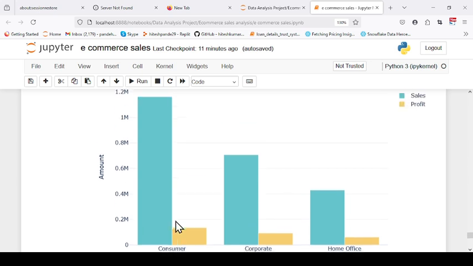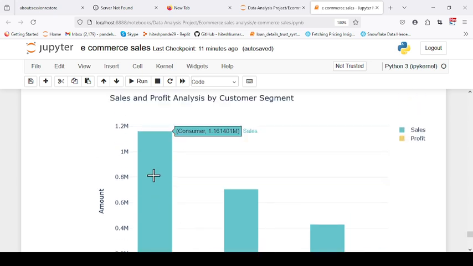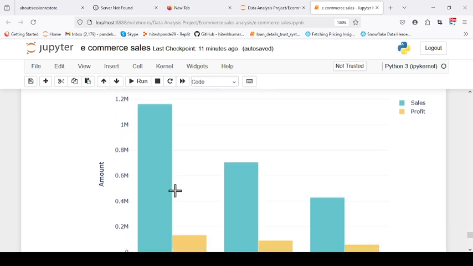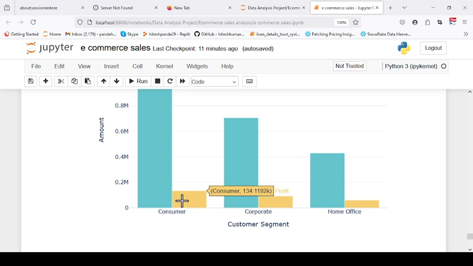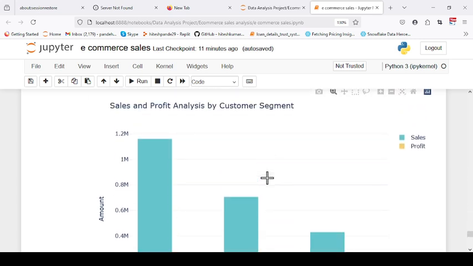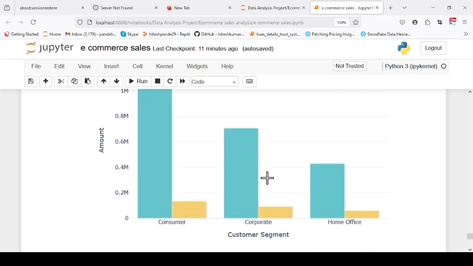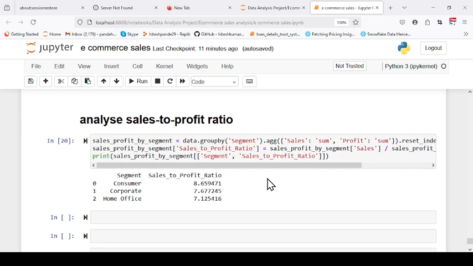So consumer, see, this is the blue color, which shows from the sales how much the customer did, 1.16140 million, and how much profit according to that, it is nearly 134,000. So maximum profit. So basically with the help of plotly you can analyze the sales and profit over the specific customer segment. Okay, so now if you want to analyze how much sales we had done and how much profit according to that, for that we will calculate the sales to profit ratio.